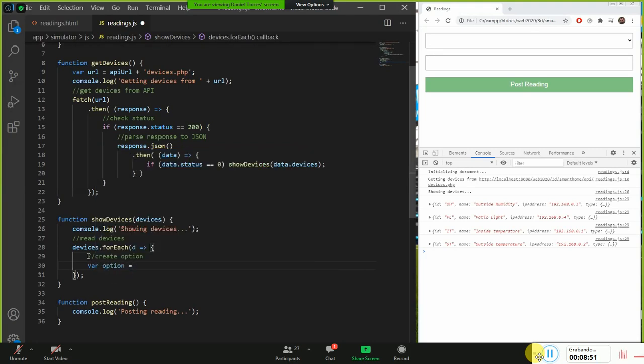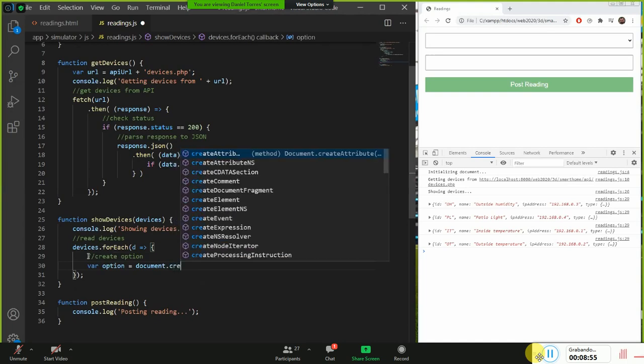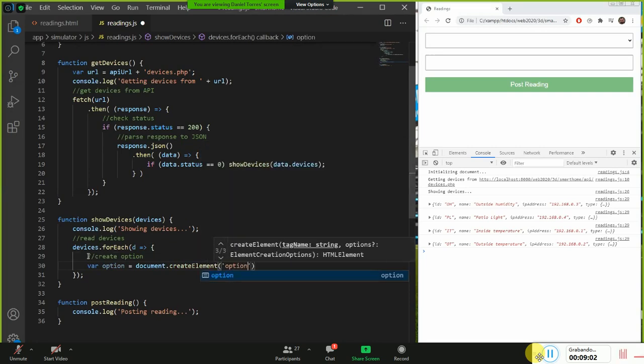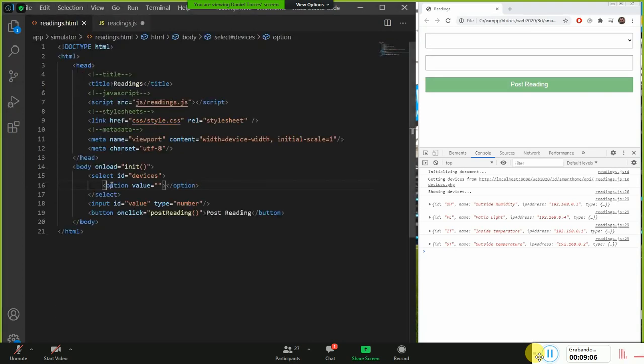So again, we use the document object, and in this case, the method createElement. And the element that we're going to create is an option. Remember, inside createElement we put the name of the tag. So the name of the tag is option. So that is what we're creating. We're creating an option.